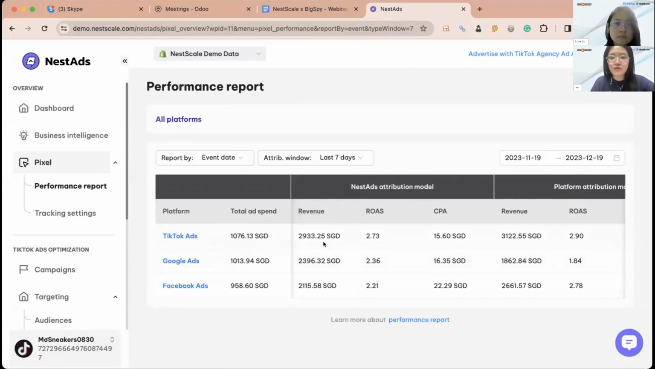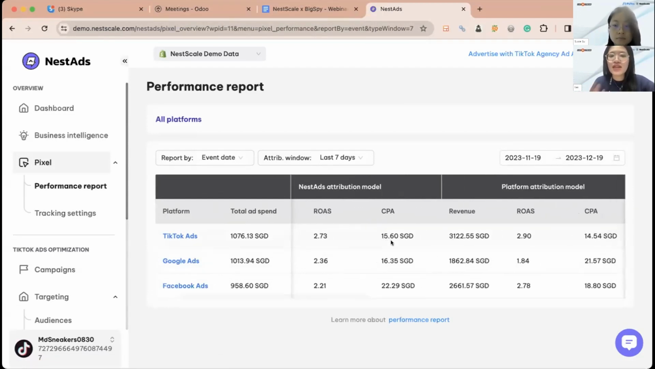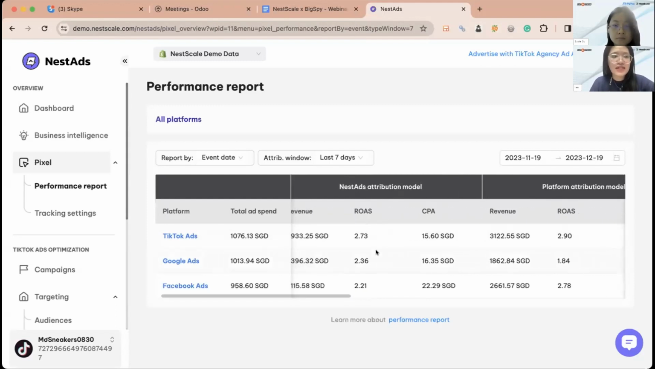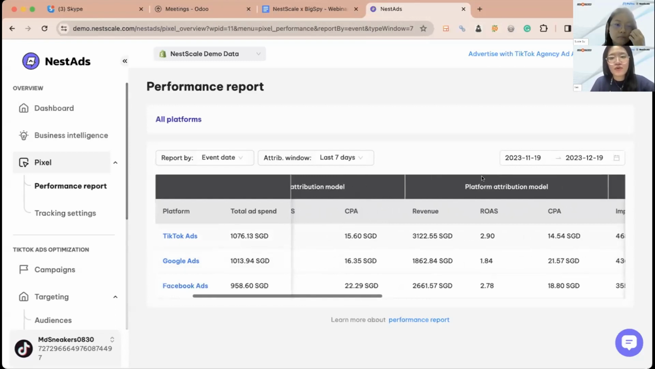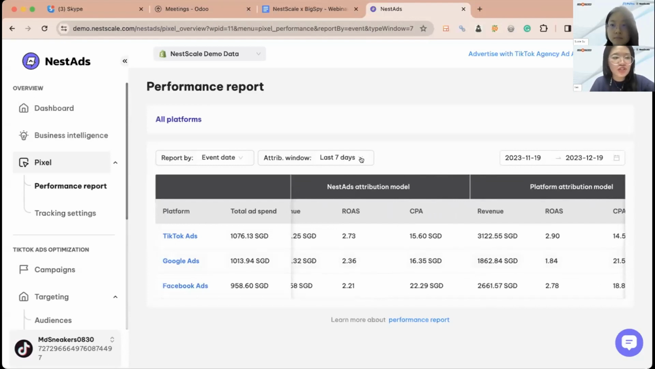We have all these metric revenue, ROAS, and CPA. The attribution model that NestScale attribution model is using is actually last click platform, which is ideal for comparing and contrasting with the data from the platform attribution model, which is usually last click. Here you can also adjust the attribution window to last 7 days, 14 days, 30 days, and 60 days. Normally, this attribution window is limited to only a maximum 7 days for most other advertising platform like Facebook Ad Manager or Google Analytics. So this is actually way more flexible.